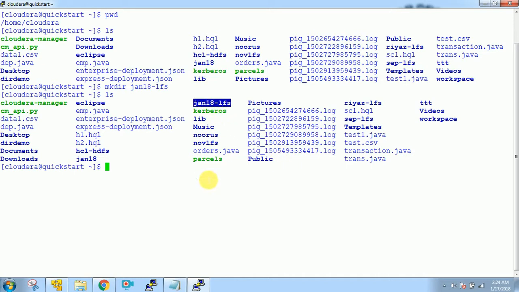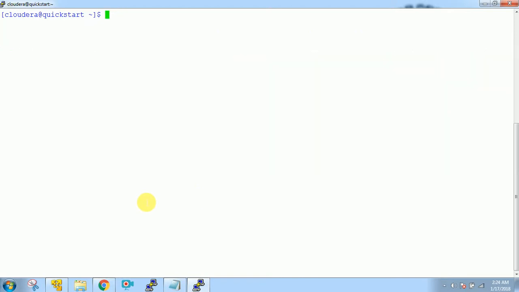I think this is created. Yeah, Jan18-LFS. Now I will cd into Jan18-LFS and create a file inside it. Okay, so how do we create a file? Using the cat command, emp.csv. I'm creating one comma separated file.